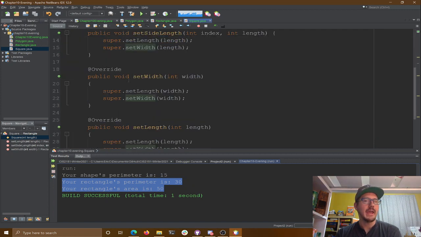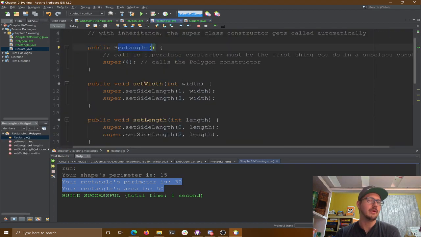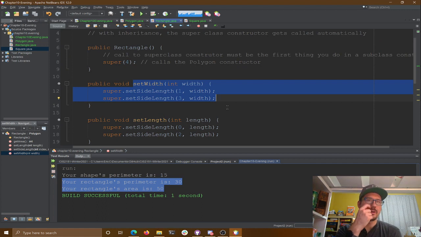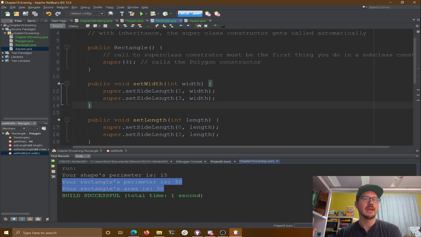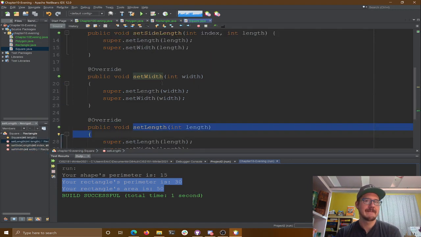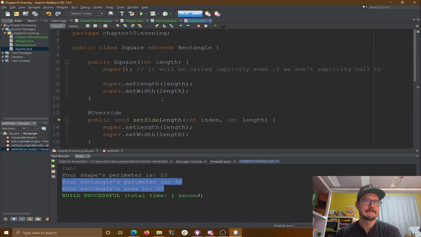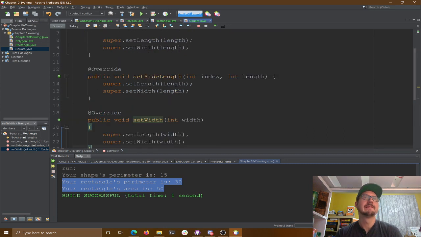Well, I'm adding width and length because if someone calls set width and I don't have it defined, it's going to do this, which would make me no longer a square. So I'm saying, hey, I'm a special version of rectangle, but you can't change my width independent of changing my length. So I'm going to change the behavior of it to make sure the right thing happens. Okay.